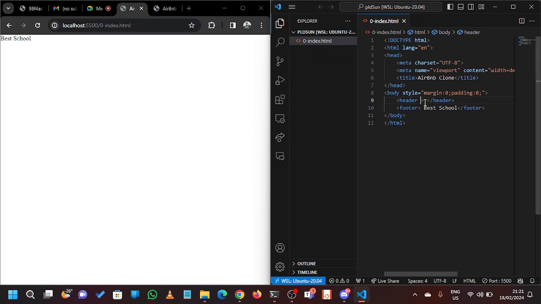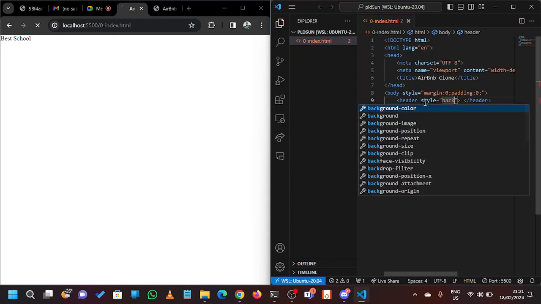Let me try on the header. Let's start with typing style. We'll type style, then we'll type background color. So what value should we give our background color? It should be red. So let's type hash.